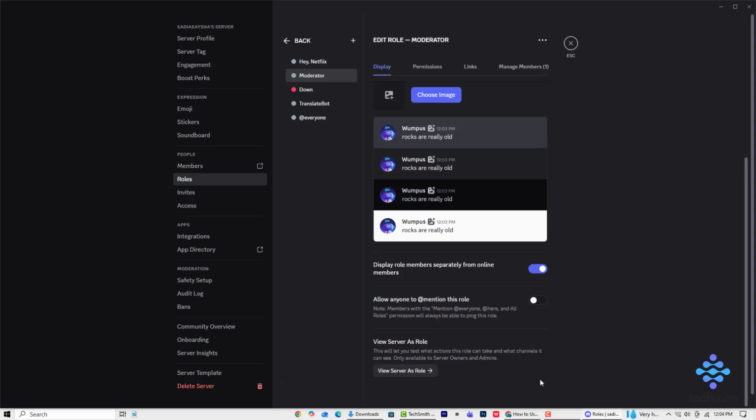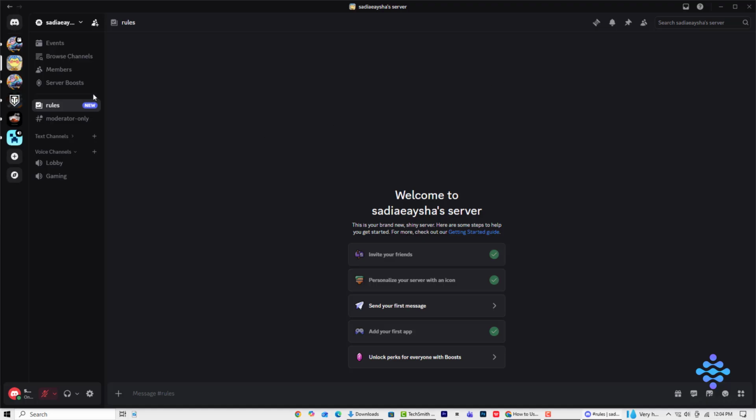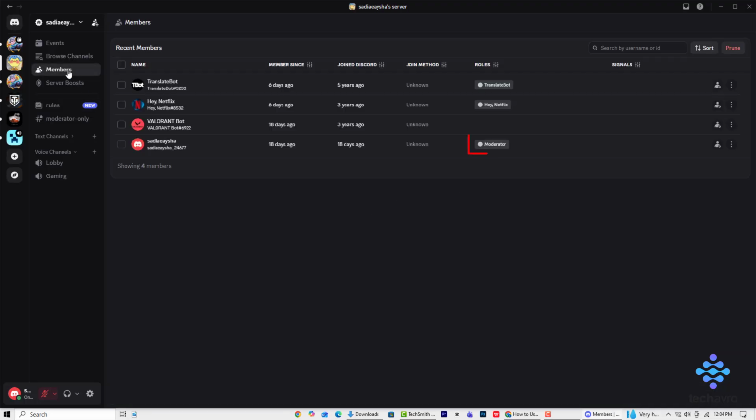Now look at your server member list on the right side. Every member assigned that role will feature a mini icon next to their name and be cleanly categorized under their own distinct header group.